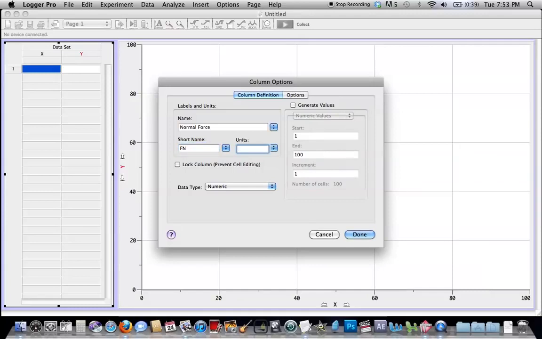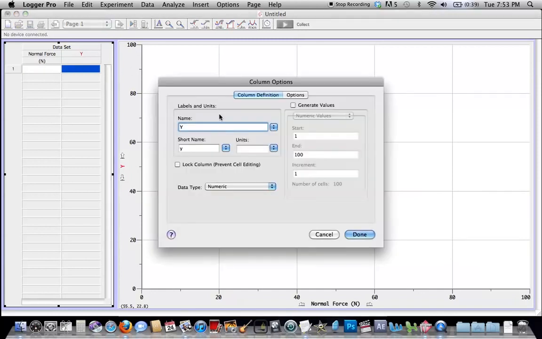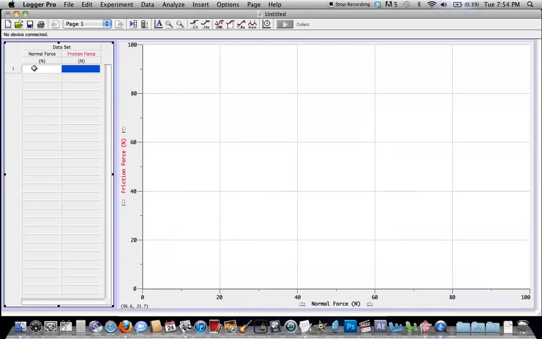The units of this force are going to be newtons, but you might include units of centimeters or grams or whatever. When we click done, you'll notice that this has changed here. I'm going to do the same thing to this other column. We'll call this the friction force, and I'll give it a name F sub F, and this is also going to be in units of newtons. Let me just go ahead and enter my data here so we have something to work with.